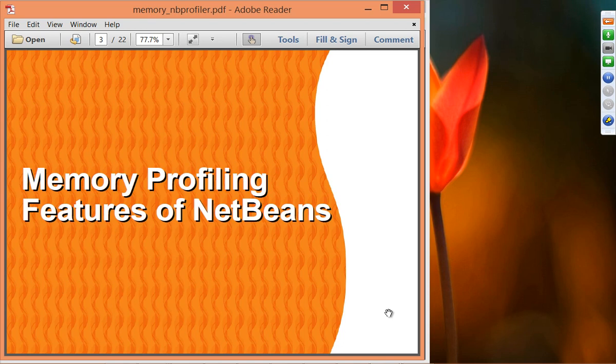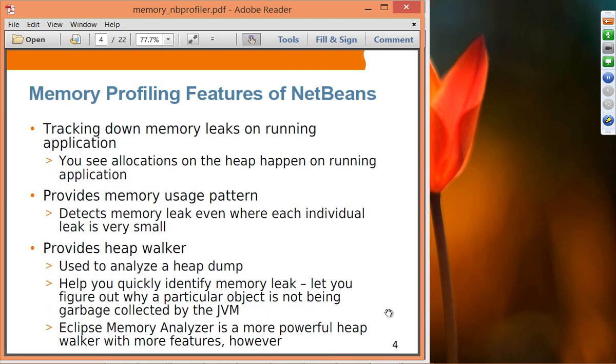Memory profiling features of NetBeans. So by using NetBeans profiler, you can track down memory leaks on running application, and you can actually see allocations on the heap on these running applications. It provides memory usage patterns, so you can detect memory leak even when the memory leak is very small. So you can actually see the pattern to detect where memory leak is happening.